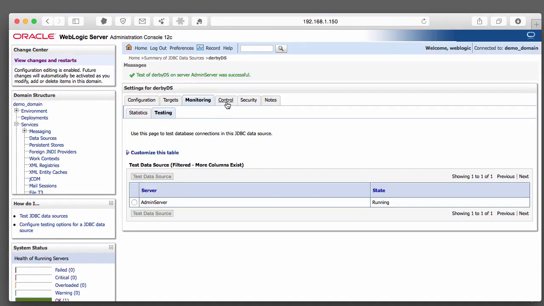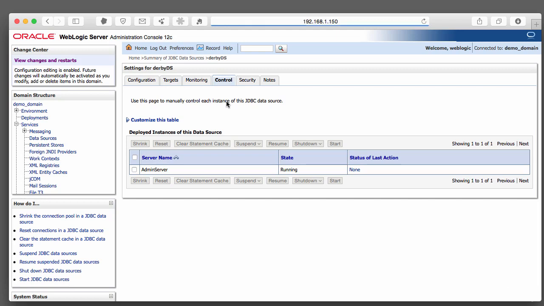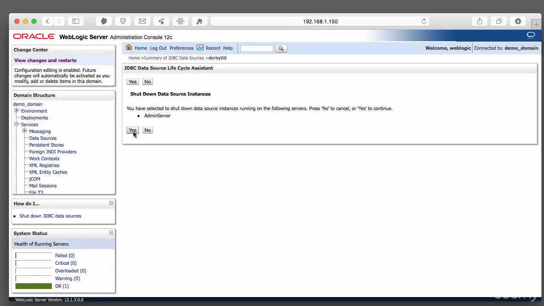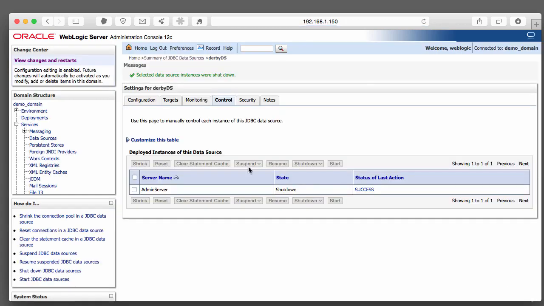So click on the Control tab, and on the Control tab, you can actually start up and shut down and reset data sources. So if I wanted to take a data source offline, I could do that. I could suspend it, I could shut it down, I can reset it, which resets all the database connections in the data source. Let's go ahead and restart it. Let's do a shutdown, hit yes. So this data source is shut down.